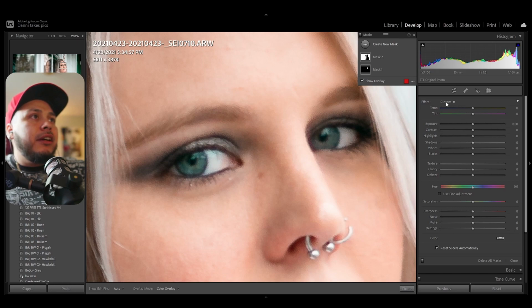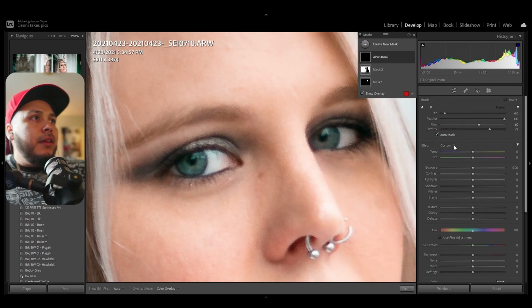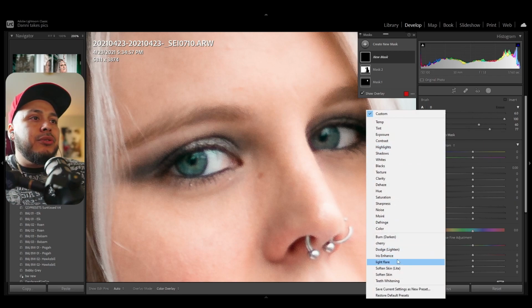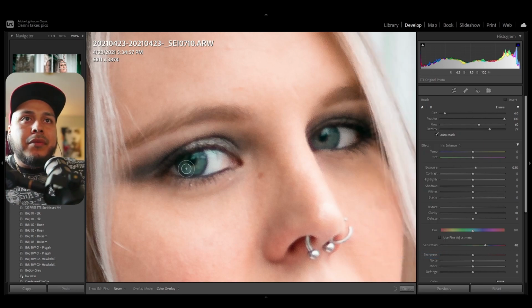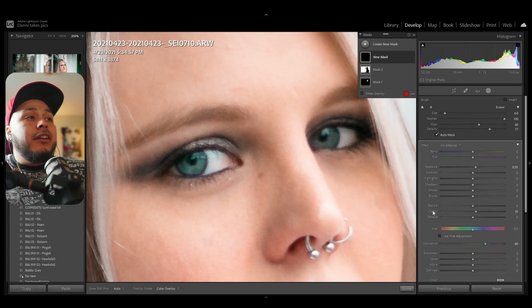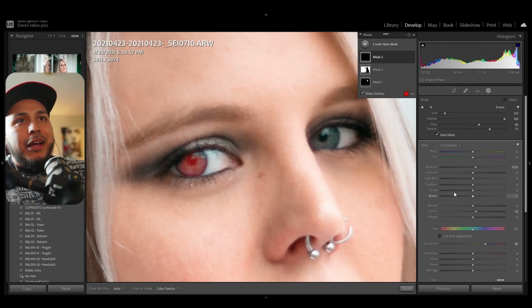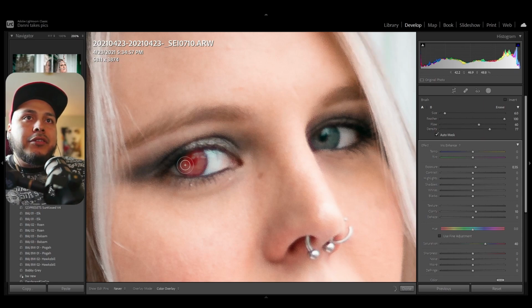And we're going to select the brush. And here we can go under effects. We can use iris enhance and just select our eyes and color in her eyes. Now, if you guys really want to see what you're doing, I think O will show you the mask that you're painting in.